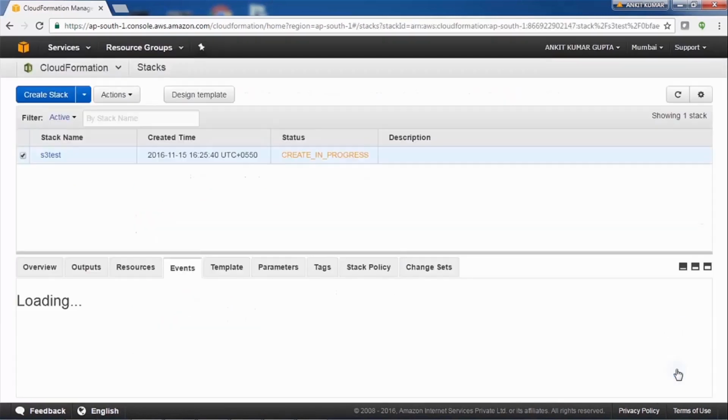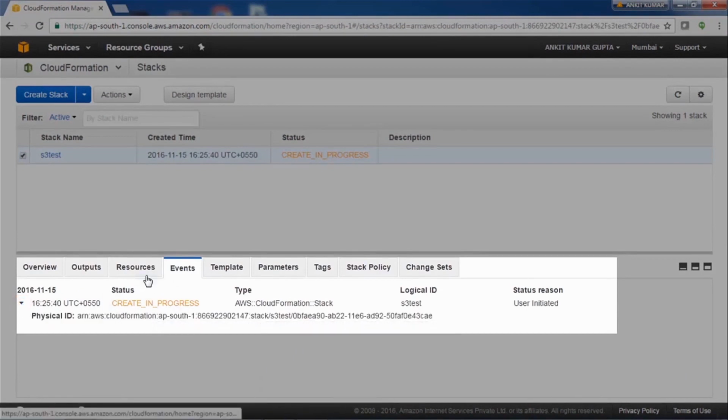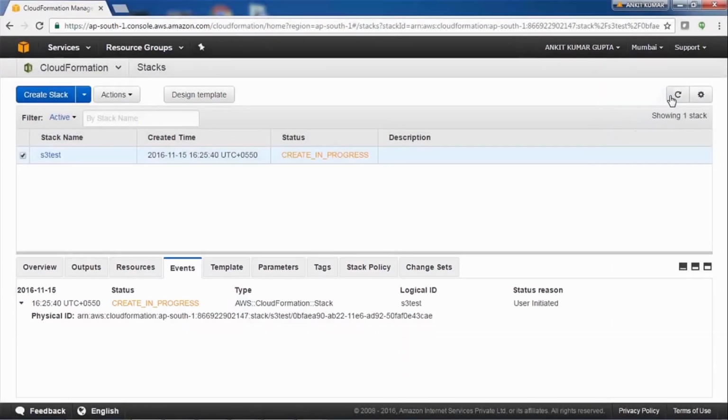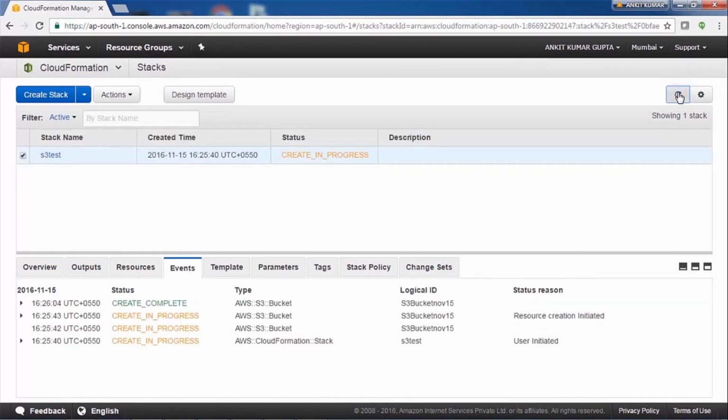Under the Events tab, you can observe the progression of the events related to stack creation. As you can see, the status is being shown as in progress. Click the refresh icon to view the progression of the steps in the stack creation process. Click the refresh icon again to refresh the view. As you can see, now the stack has been created. Refresh the page again.